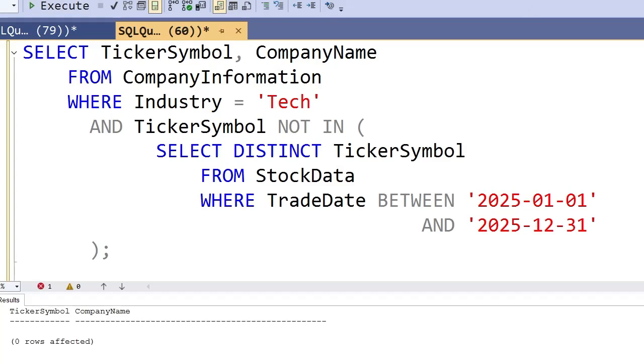Let's execute the query and notice that it returned 0 rows, which means all of the tech companies did have trades in 2025. But here's a bit of a secret. When a query is supposed to return 0 rows and it returns 0 rows, we have some level of comfort, but we can't be absolutely sure that it worked.